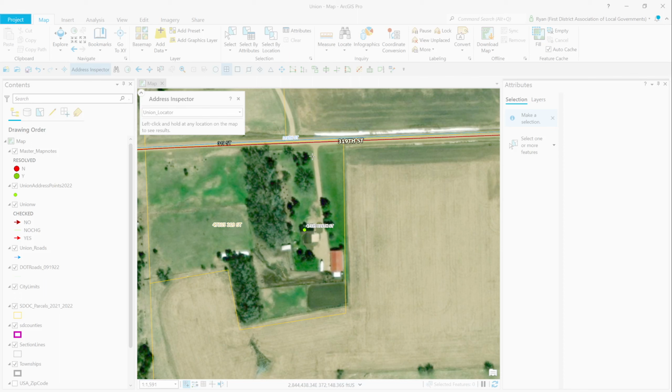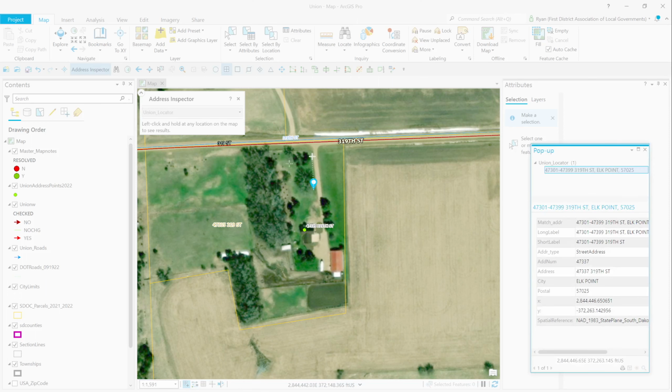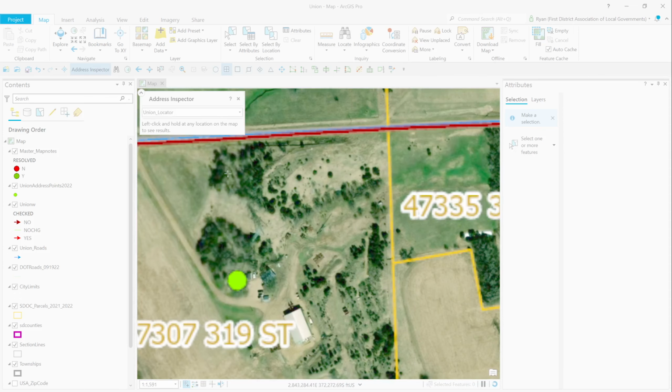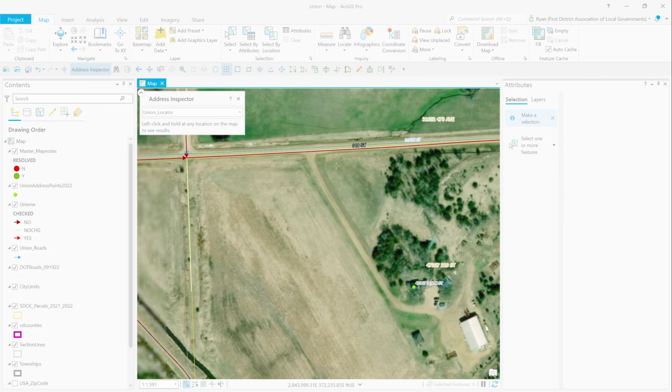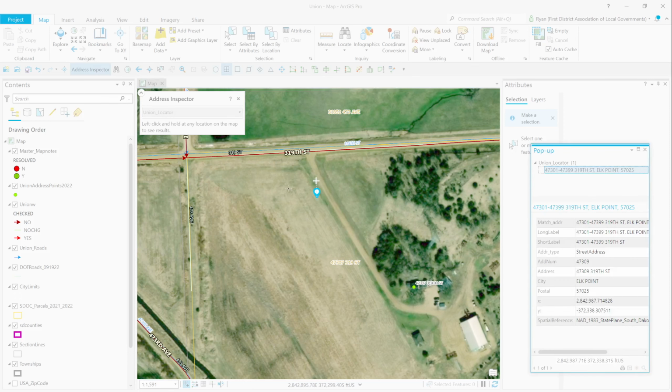And if I click on this, I can see that the address is supposed to be 47337, 319th Street. That's pretty close. If we navigate just a little to the west a bit, you can see that that's where 47335 is. And that's pretty close. That's a pretty good address. And this is how we can adjust ranges based on what we're seeing for address locations. This address is 47307. Let's take a look at where the driveway is pretty much. But you can see that they got it as 09. So 07 is right there. That's pretty close.